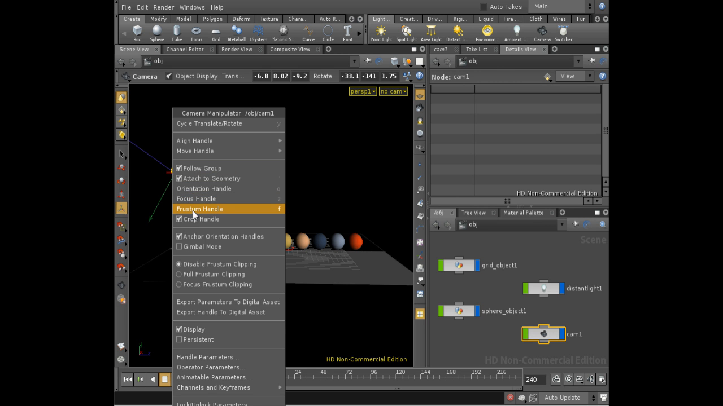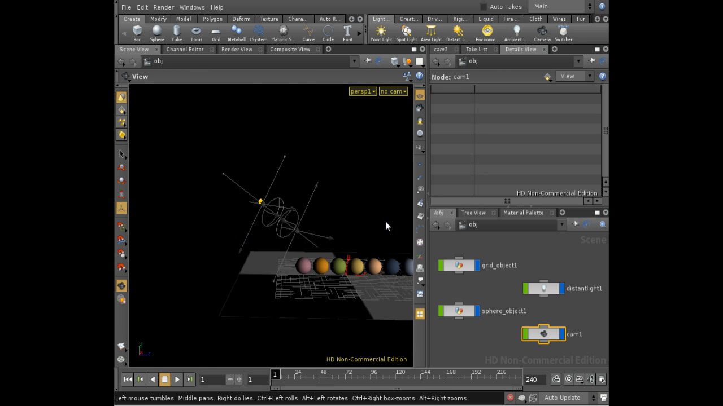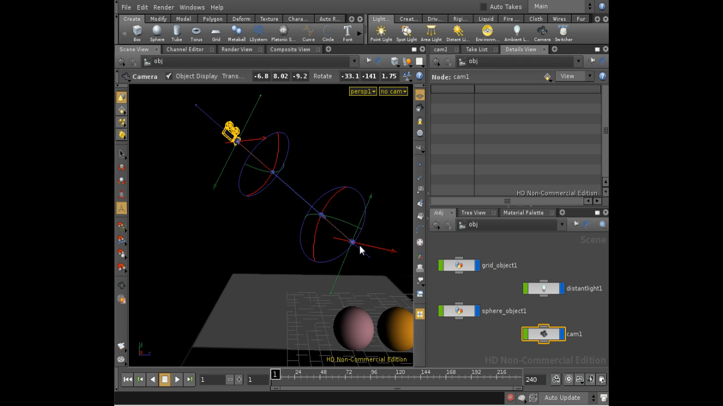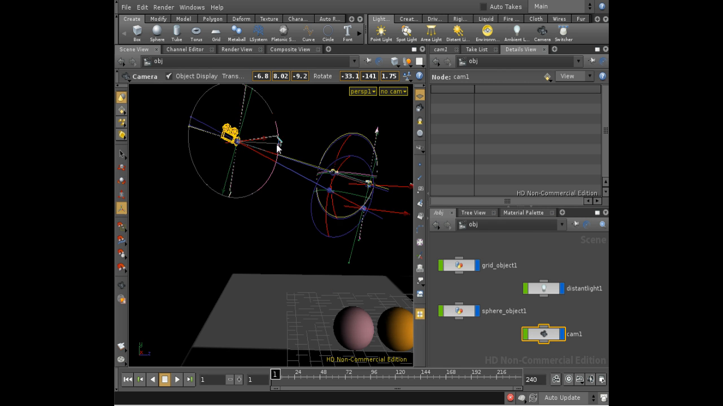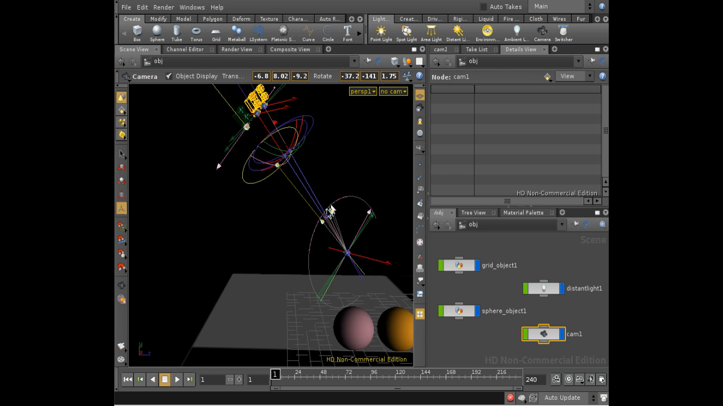You can see we're given a choice of three handles: the orientation handle, which is the one we're showing at the moment, the focus handle, and the frustum handle. I'm not going to worry about the frustum handle in this lesson. I've got the focus handle displayed here. It's not that easy to see, but what we've essentially got is a manipulator here which allows us to position the center of interest of the camera, a manipulator here that allows us to position the camera itself, and two rotation manipulators. This one rotates the center of interest around the camera, and this one rotates the camera around the center of interest.